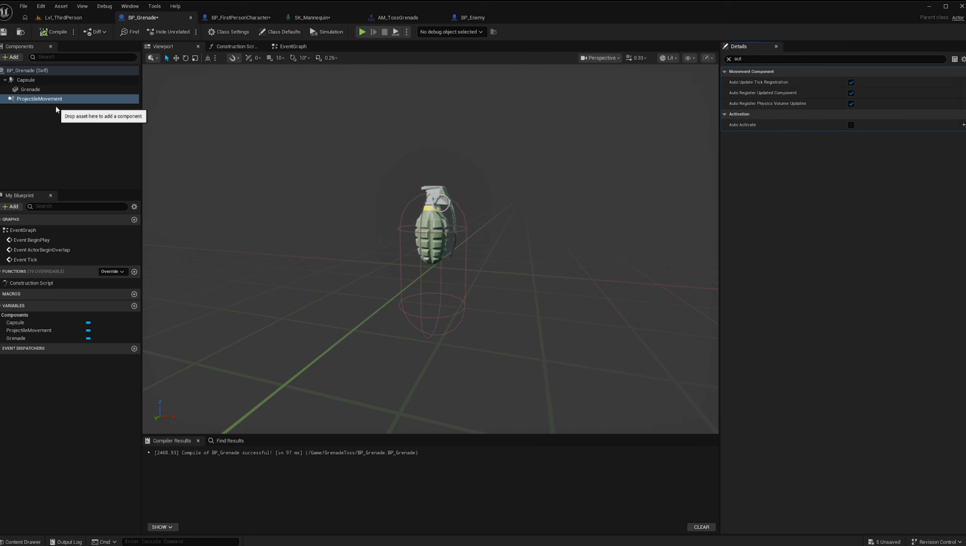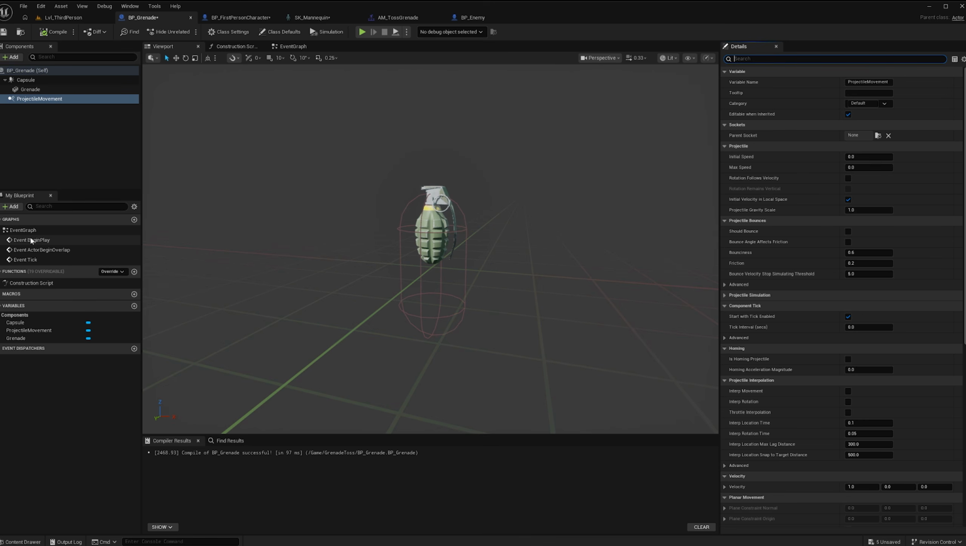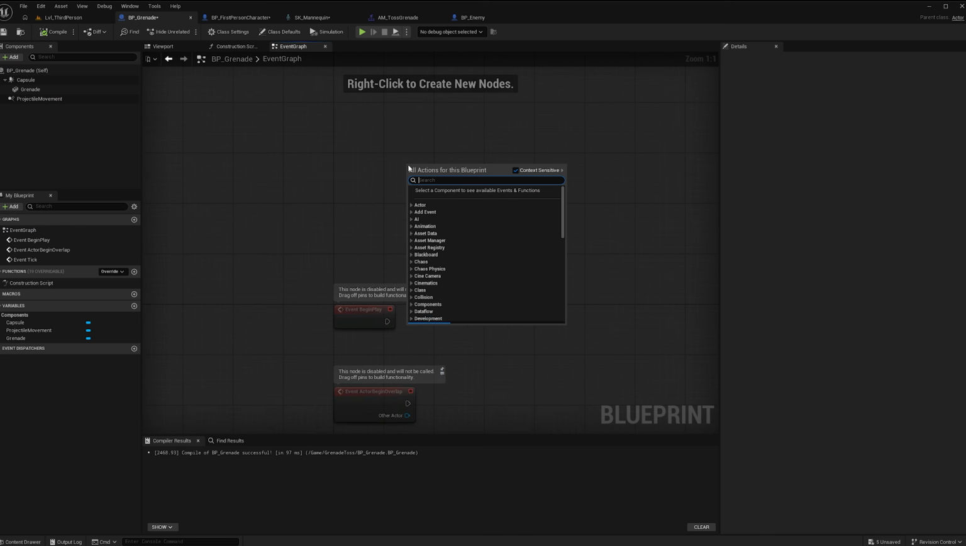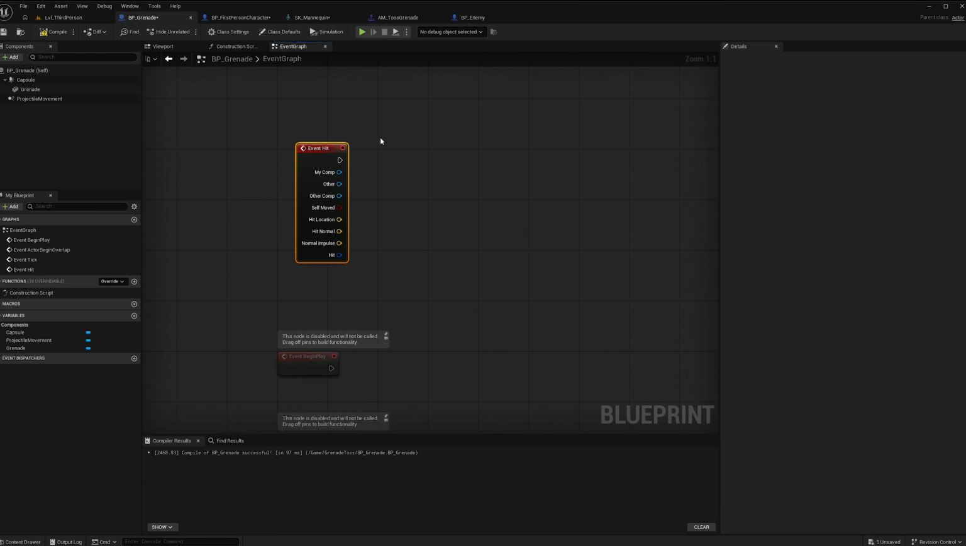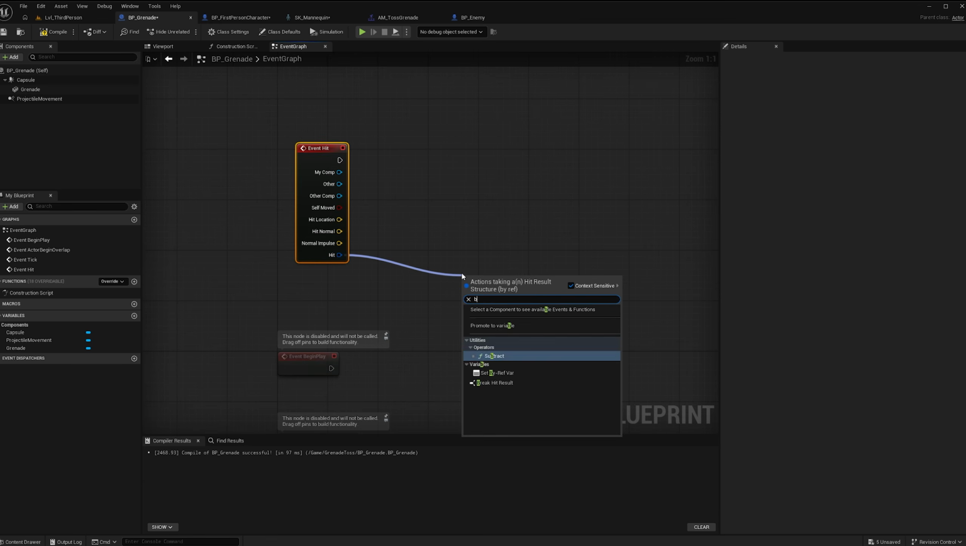And then another thing you could set in here, if you want your grenade to bounce or to move in the world, you can set this to should bounce, and then you can adjust the bounciness and the friction. We're actually just going to destroy the grenade as soon as it hits anything, so we don't really care about that. But then we can go into our event graph, and then let's right click and get event hit. So when this actor hits something, what we're going to do is break the hit result.